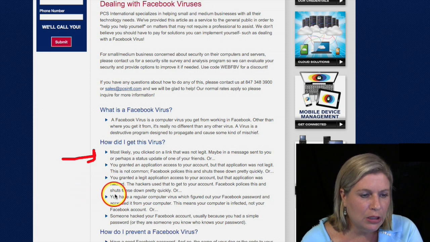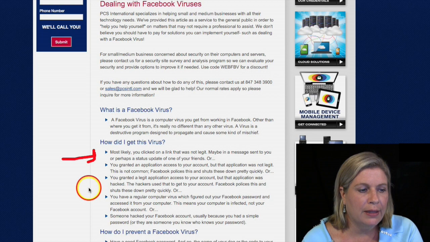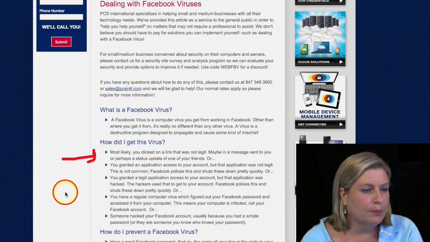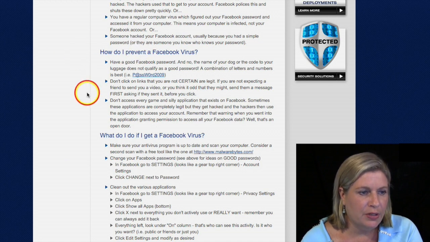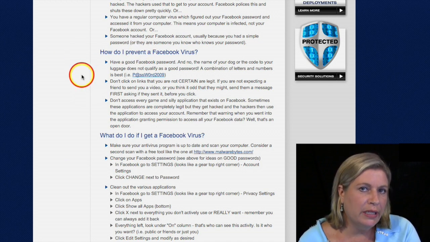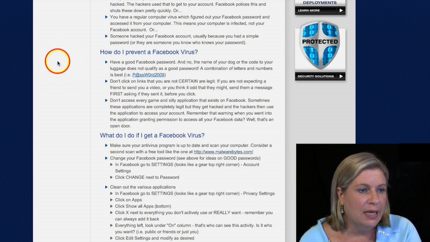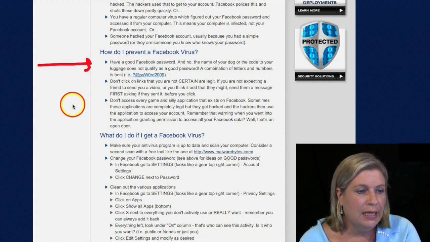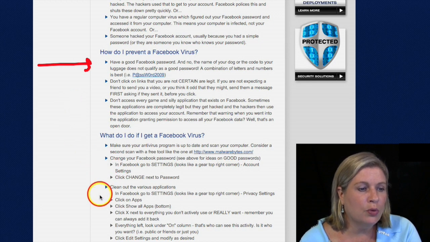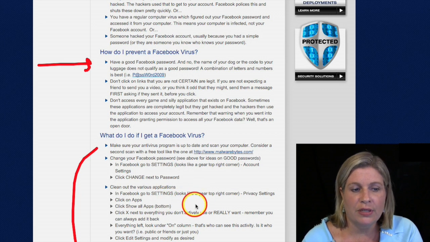Otherwise, Facebook is pretty good about closing out and shutting down the viruses pretty quickly. If we go a little bit further down, it says, how do I prevent a Facebook virus? I've given you two links in the resource documents at the end of this section, but if you'll notice, they talk about really having a very good password in place, and that's going to be very important. They will also walk you through, right here in this section, how to get rid of a virus if you get one.